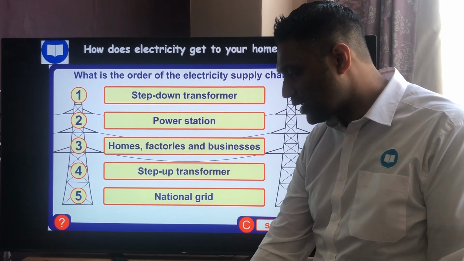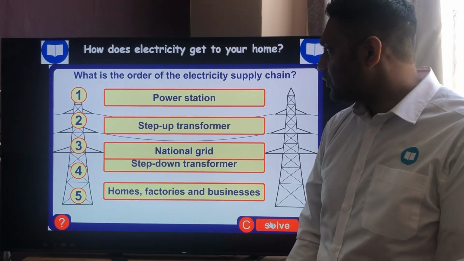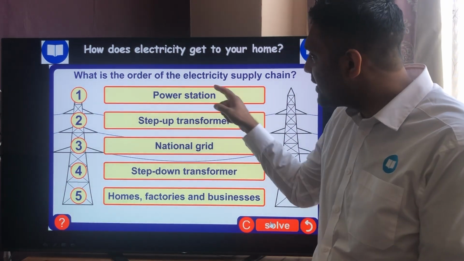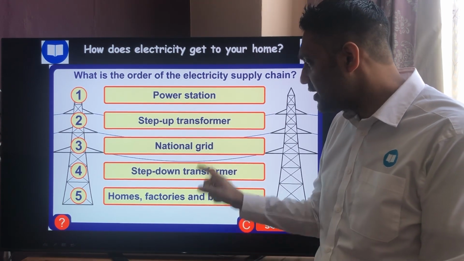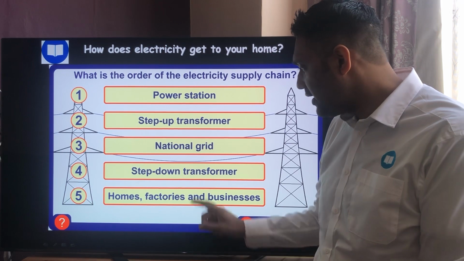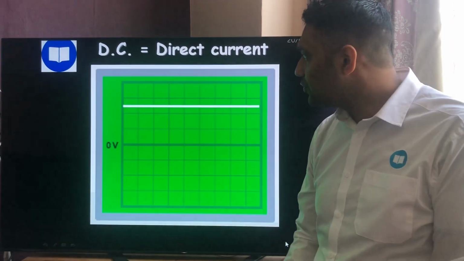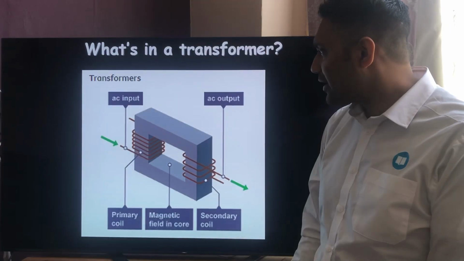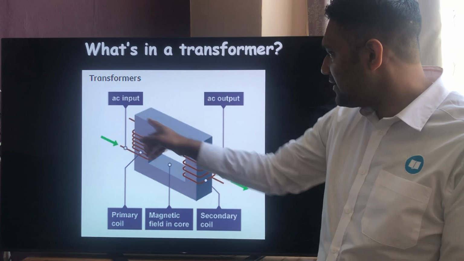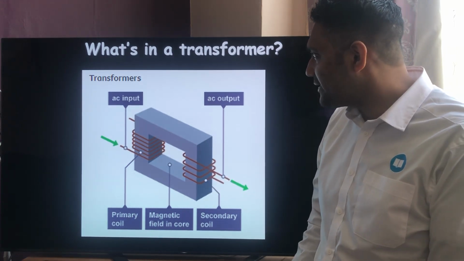So I'll just press solve, slow. Put them into the right order, there you go. So that is the power station, then you have your step up transformer, then you have your national grid, then you have your step down transformer, and then it goes to your homes and your factories. So now, if I just go back a notch, if you notice I've got AC here. Okay, what does it mean by AC and DC?